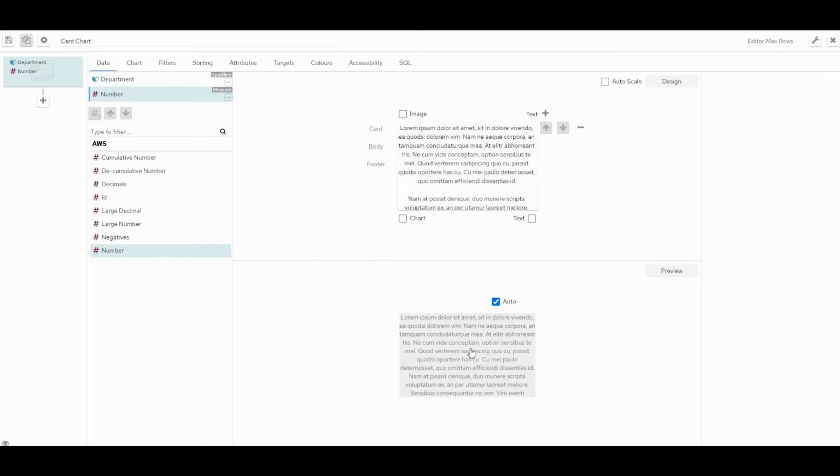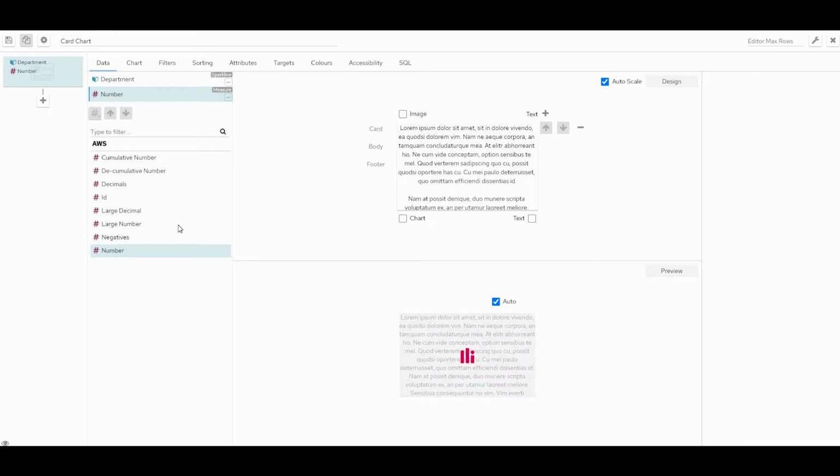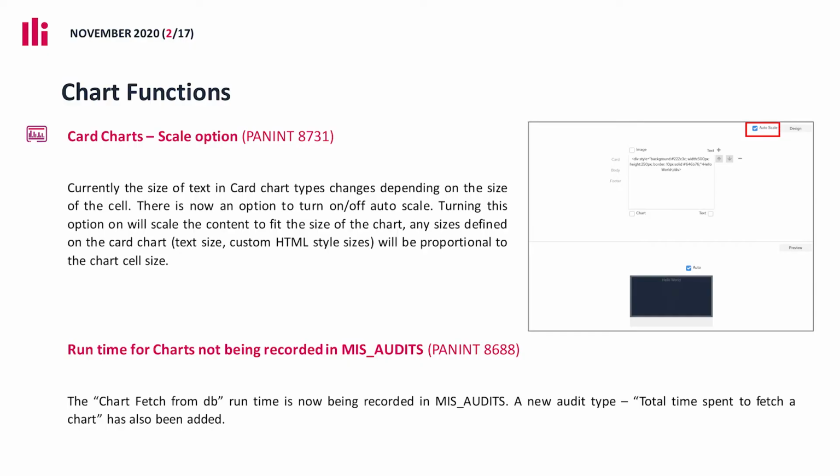As you can see from this example, we have this text here without auto scale, and if I save this chart you can see that the text appears in this card chart. Now when I turn on the option for the auto scale, you can see that it changes and makes it work with fixed sizes. Thanks Adil for running us through that demonstration.